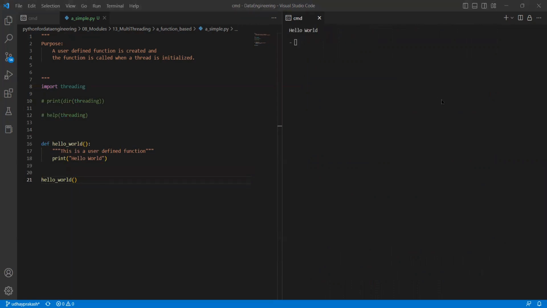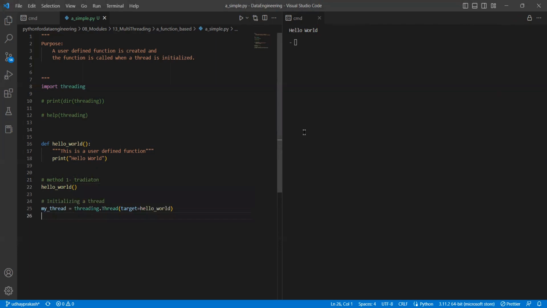Now, how do you create a thread and how do you start executing? This is the traditional way, method one. Traditional means you don't get anything much, but using threads, you do it like this. Method two: you create a thread first. Threading.Thread of whichever function you want to execute, you give it. As this function is not taking any inputs, pass it directly. Then will it execute directly?